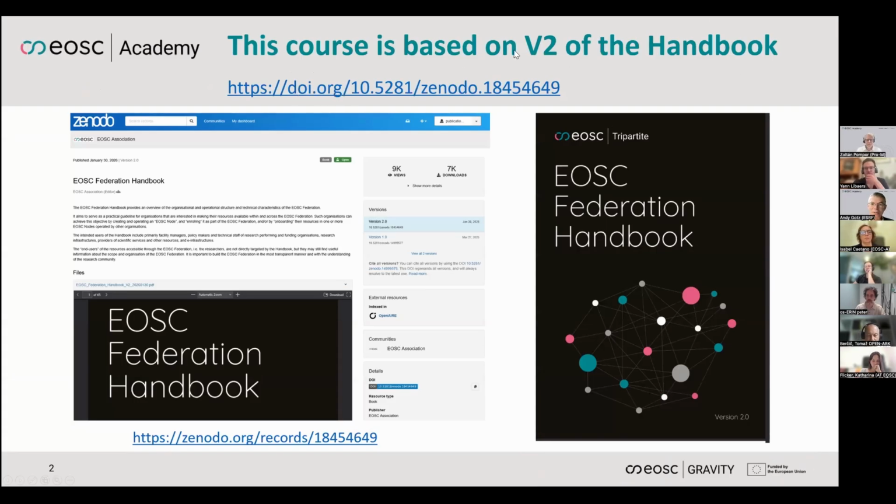Just to make sure that we're all on the same page. So this is based on version 2 of the handbook. There was a version 1. And if you go to Zenodo, where we keep the official draft that you can download, make sure that you are clicking on the version 2 and that on your front cover you have version 2.0. If you look for this with a search machine, you might end up going to version 1 first of all. So make sure that you don't have the wrong version.